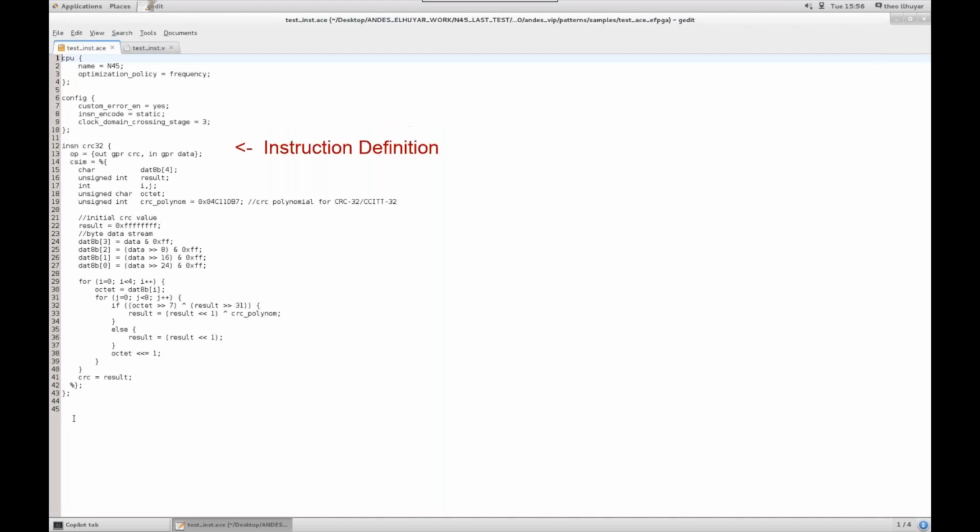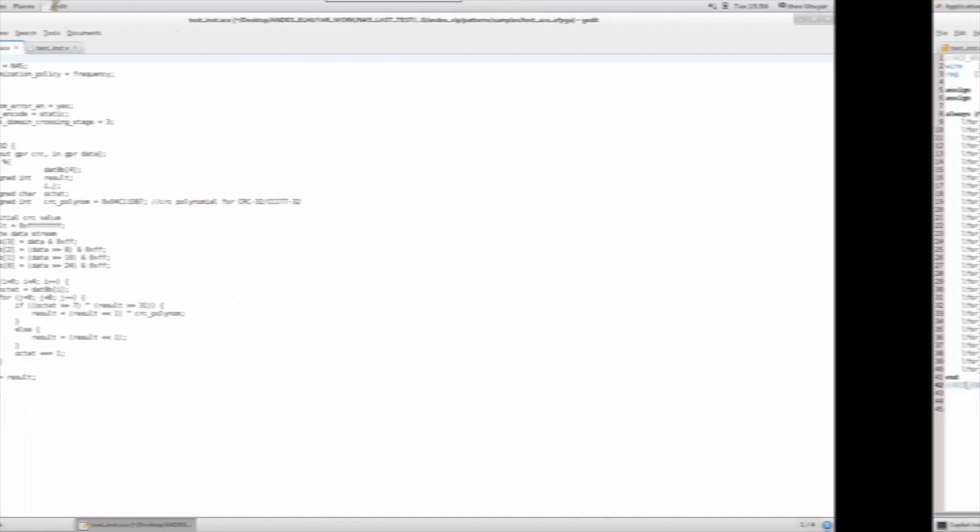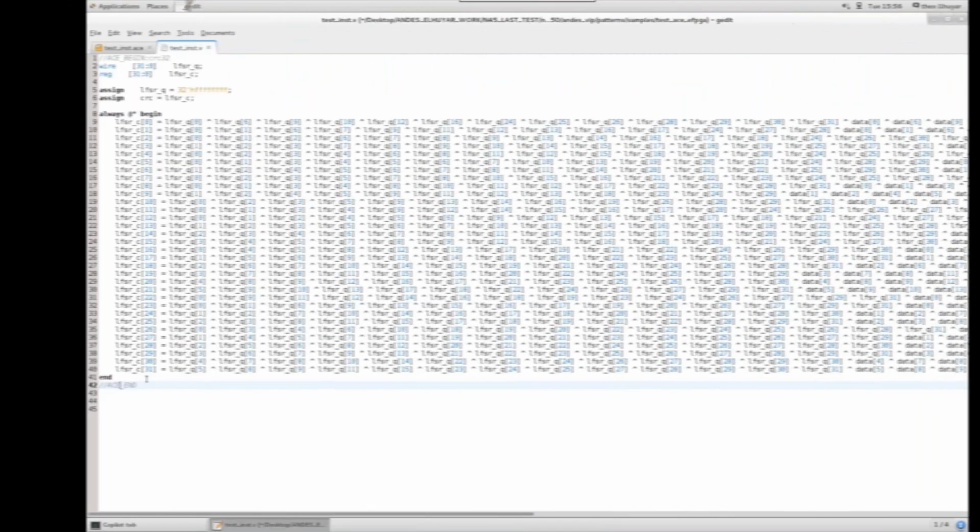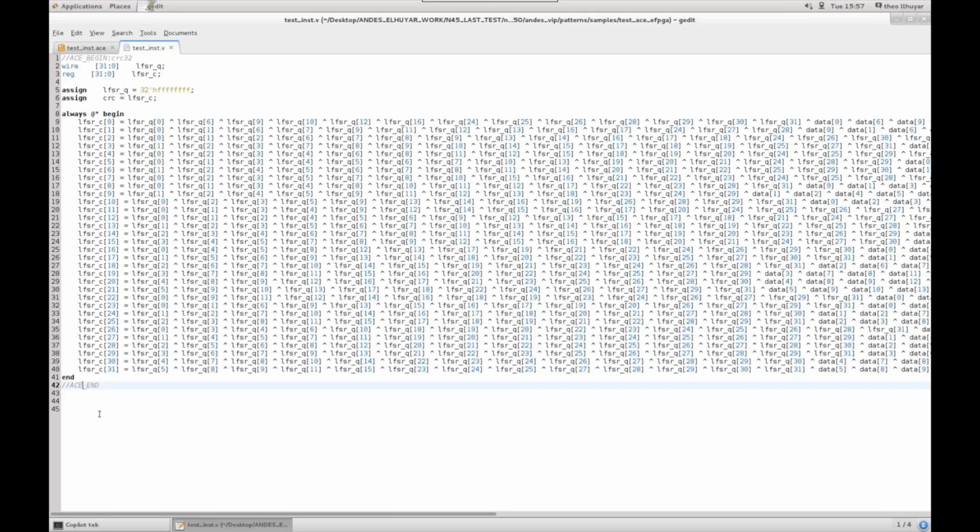And then what we have is the instruction definition, which is how the profiler understands how the instruction works. And this is used by the C compiler tools, Andy's tool environment. Okay, finally, we have the Verilog, which is basically implementing the instructions. So here we can see it's an LFSR, which is implemented in parallel as SystemVerilog in this example.